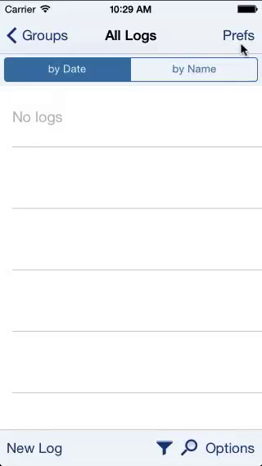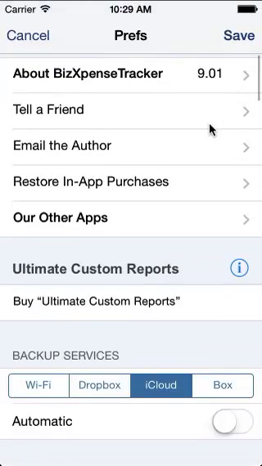To purchase the add-on, you have to go into the preferences screen, and you'll see an option that says Buy Device Sync. I've already bought it prior to the recording of the video, but you'd have to go through the steps of buying it through the App Store. It's all done within the app, and that's why it's called an in-app purchase.